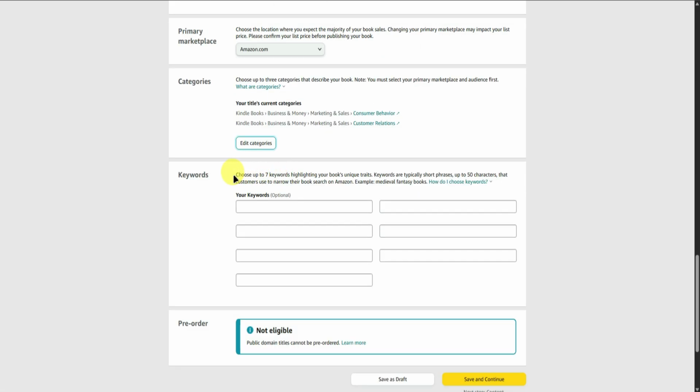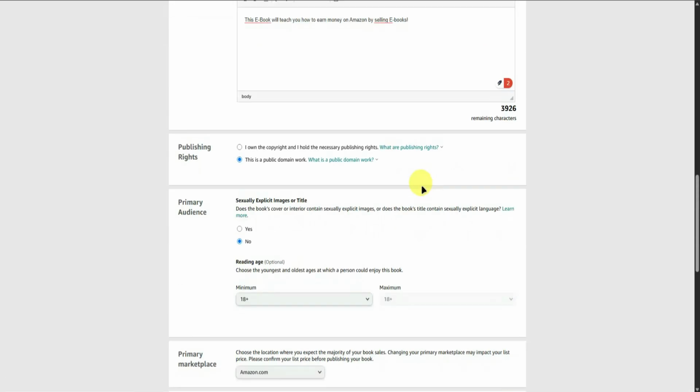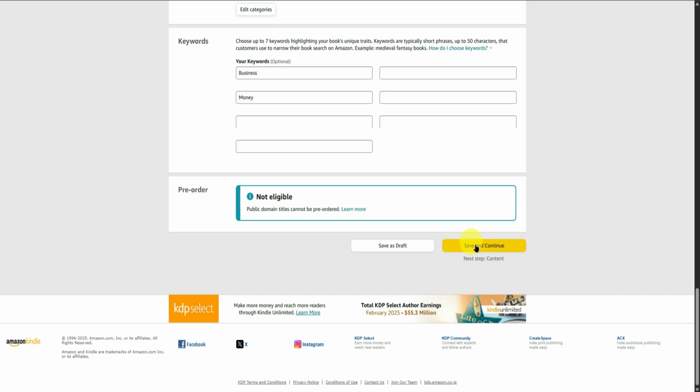Next are keywords. So you can choose up to 7 keywords highlighting your book's unique traits. So keywords are typically short phrases up to 50 characters that customers use to narrow their book search on Amazon. So as an example, I'll just make it about business and money as my keywords. And then there you go. Next is pre-order, but this one is not eligible yet. So I'll just skip this step for now. And then once you're done filling all these up, just simply click on continue right here at the bottom.